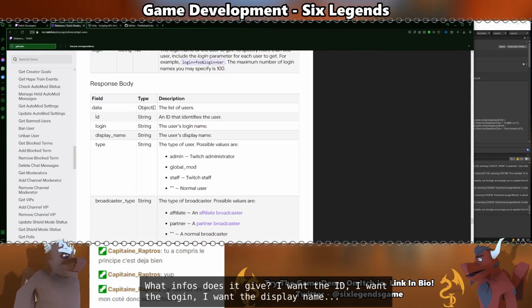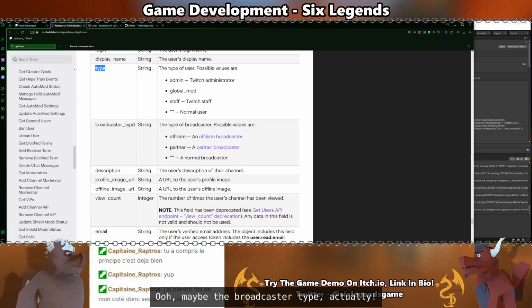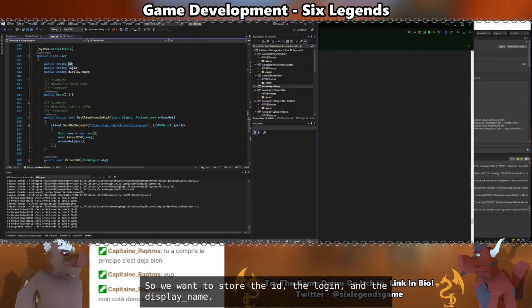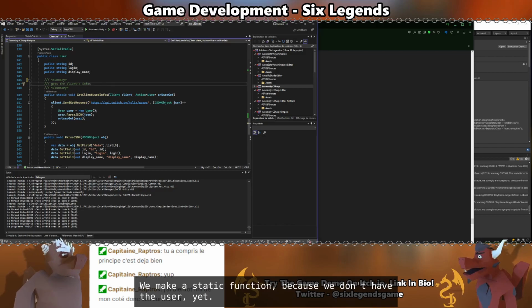What information does it give? I want the ID, I want the login, and I want the display name. Ooh, maybe the broadcaster type, actually. Yeah, we'll get the broadcaster type afterwards. So we want to store the ID, the login, and the display name. We make a static function because we don't have the user yet.